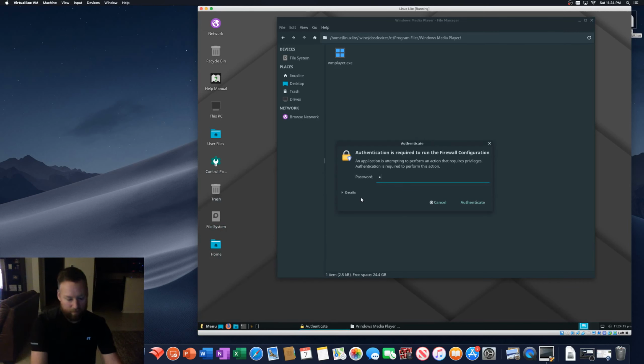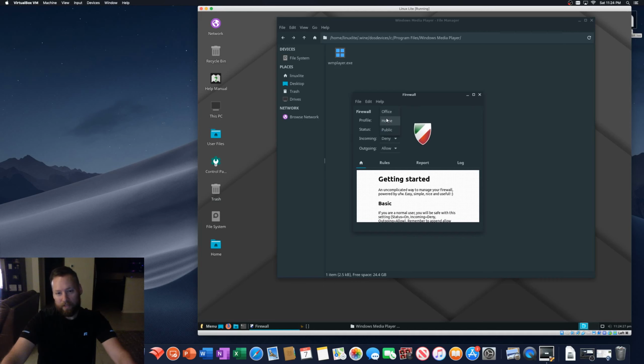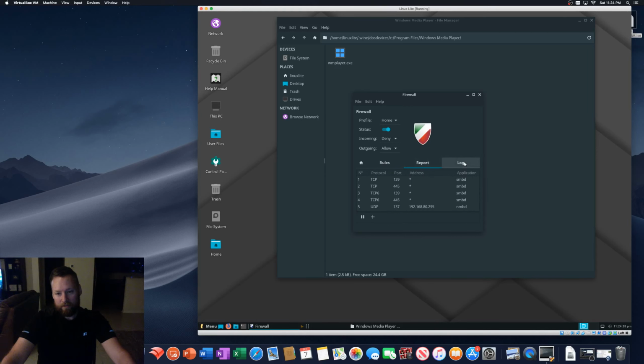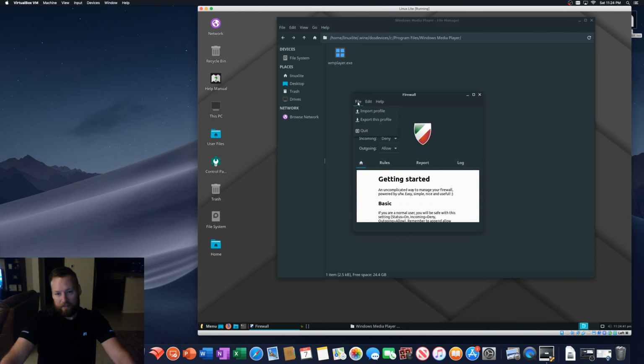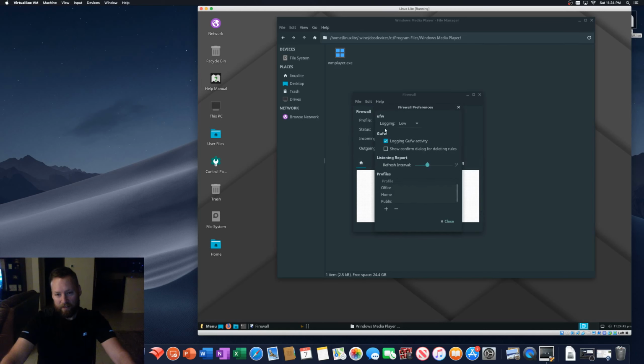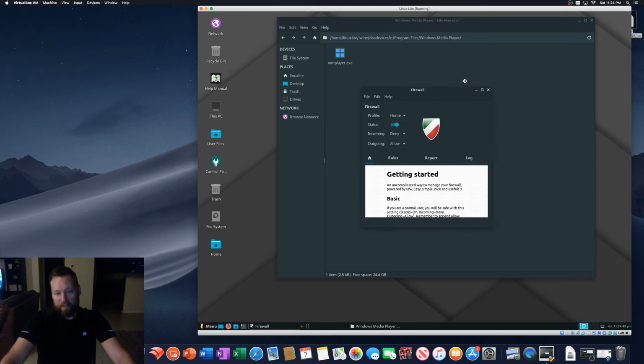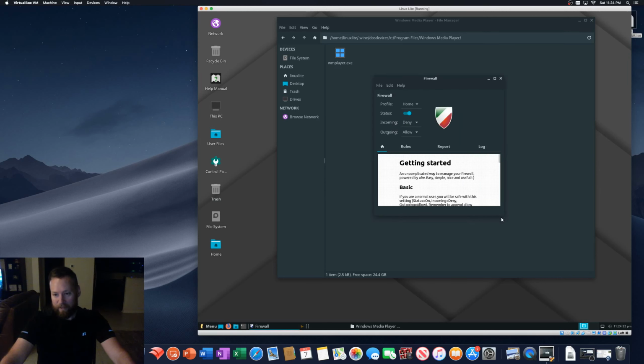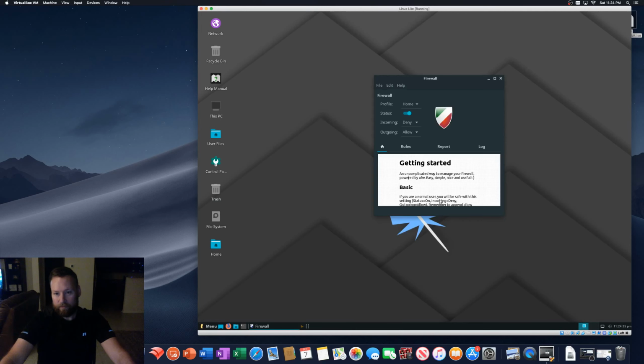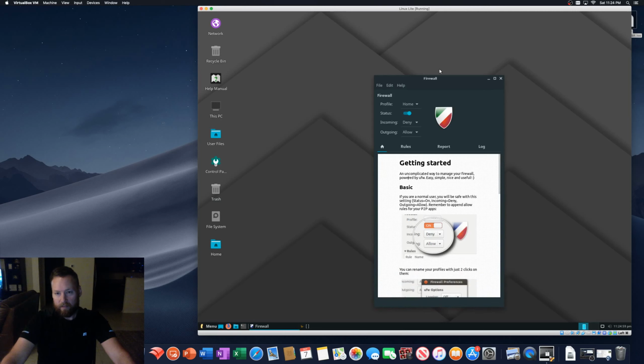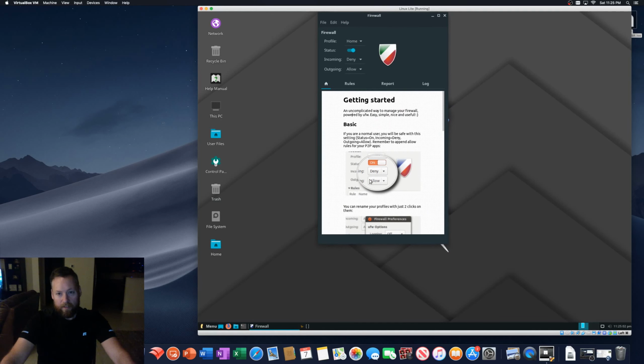So they're even doing network profiles just like they do in Windows 10. Office, home, and public. Wow. And it looks like you can set individual rules. Log. That's very interesting. I mean, it's not quite exactly the same, obviously. An uncomplicated way to manage your firewall. Powered by UFW. Easy, simple, nice, and useful.